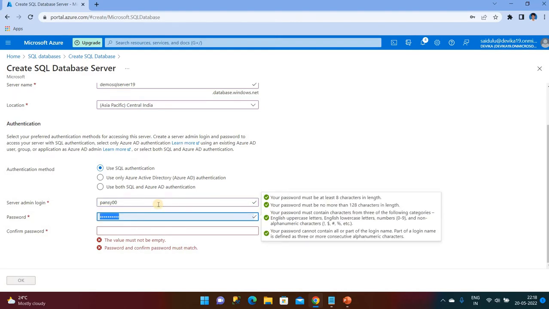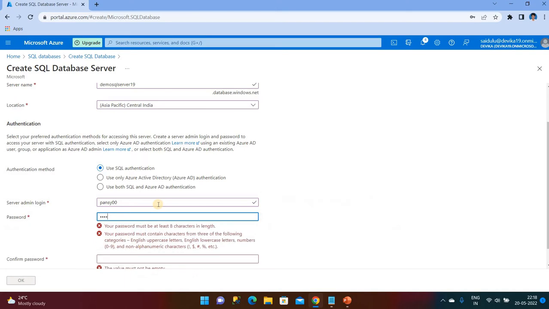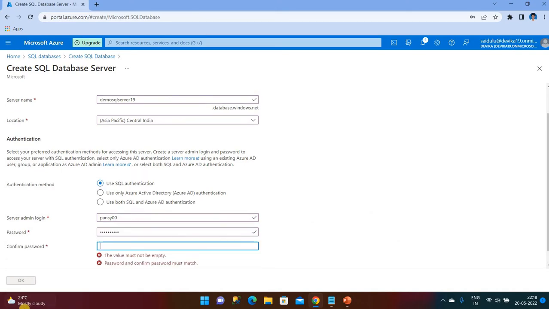So this is my username. I need to type the password, and here we have to reconfirm, and you have to click on OK.